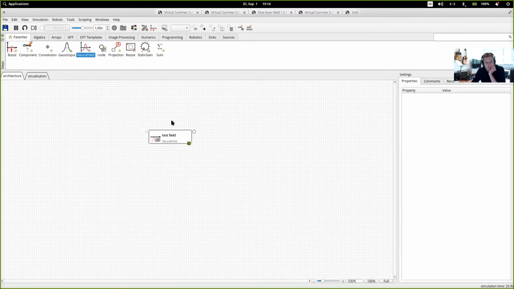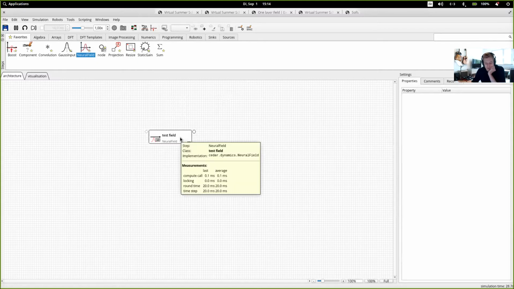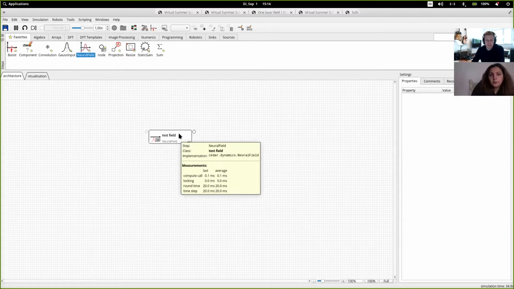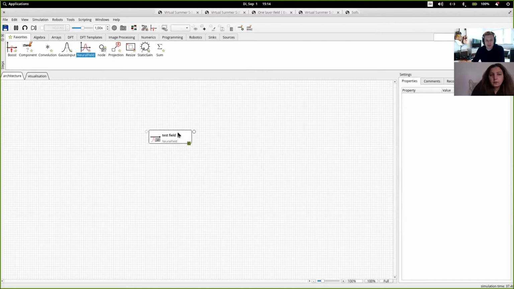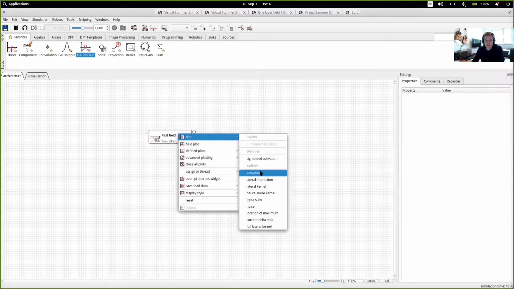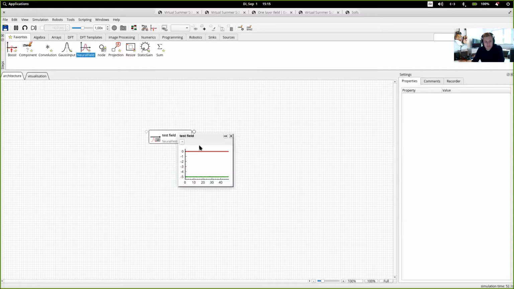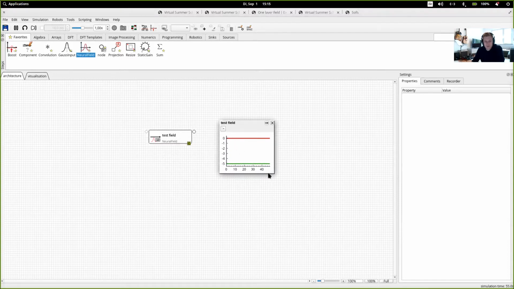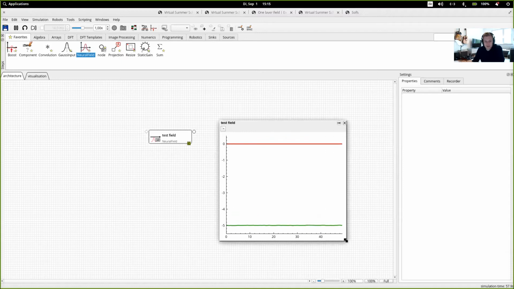Now, whenever it's doing anything, you can also look at what is going on by plotting different elements of an architecture. If you right-click on this field, for instance, there's a section plots here where you can plot the activation, the output, the kernel, and all these kinds of different things. There are sometimes also predefined plots like the field plot here. If you click on this, you'll find a plot like the ones that you're used to from the other simulator, where you have activation here and the output and the input here. You can also right click in here and you get a legend, which is a bit more helpful than just these lines.